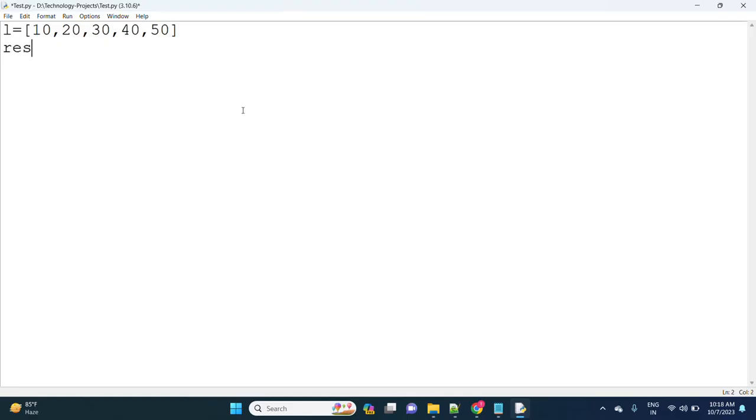I'm taking the result is equal to reduce of lambda x comma y colon x plus y.